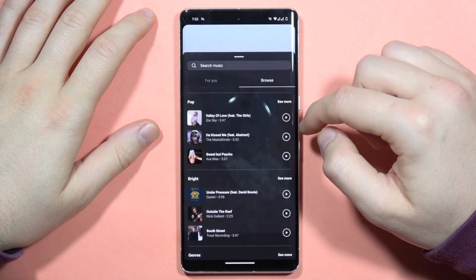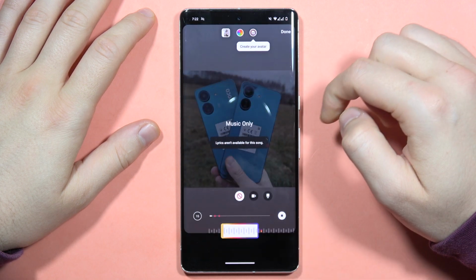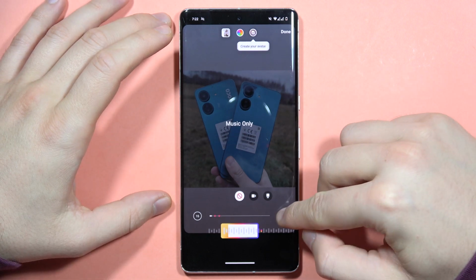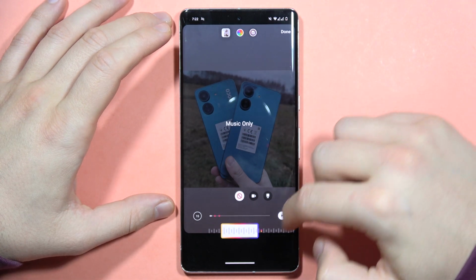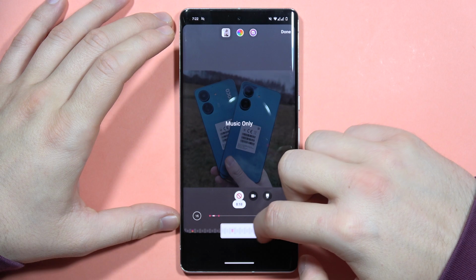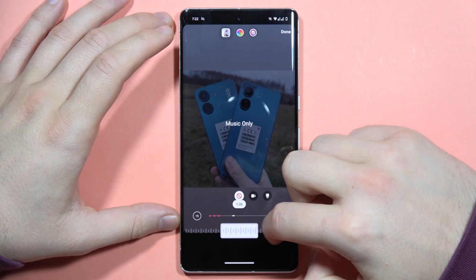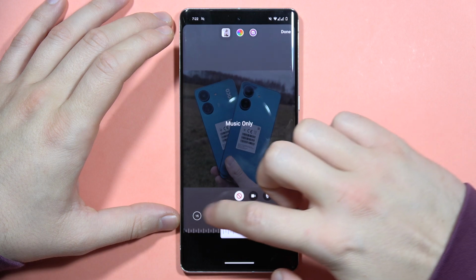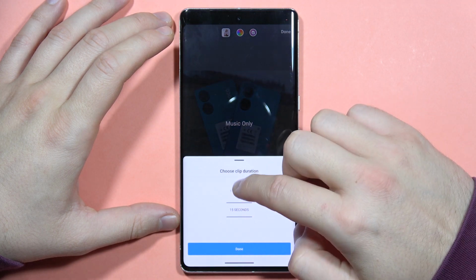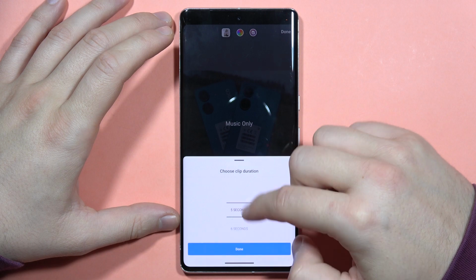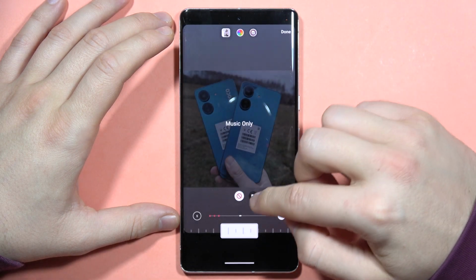So let's say that I want to get this one, so I have to click on it. And now it will be added. Now it will be added into my story. And from this part, I can actually pick any fragment of this music that I want to get, and also I can change the time, so from the 15 seconds to, for example, 5 seconds.